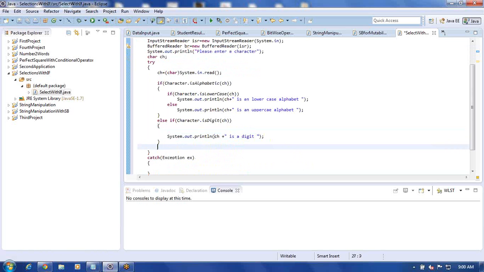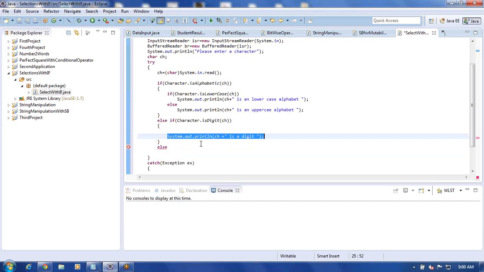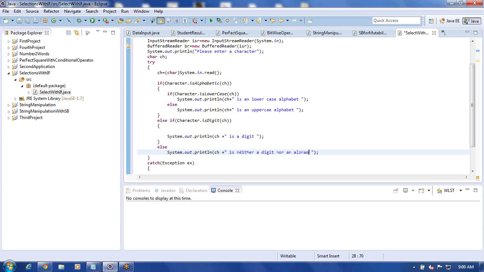Else, System.out.println, ch is neither a digit nor an alphabet. Like this it can be printed. So whenever it's not an alphabet or not a digit, it can print like this. When it is alphabetic, in such cases, we can find out whether it is lowercase or uppercase. Similarly, if it's a digit, it prints it as a digit.